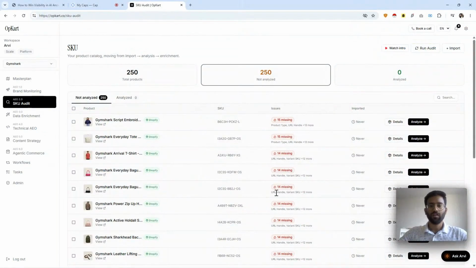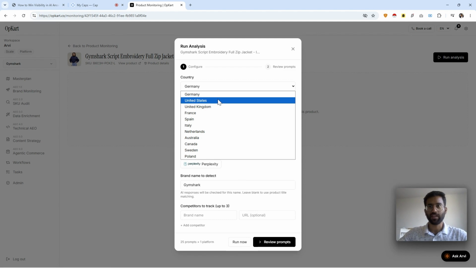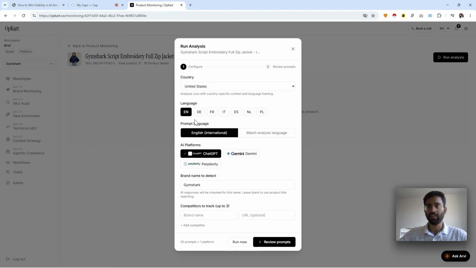So I'm going to now analyze a different set of prompts or different topics for a particular product, if you're an online shop. So if you click analyze after importing all the products in OpenCart, then you have different options similar to brand prompts. So you have the same options here. US, I'm going to analyze in English, and I'm going to maybe analyze in ChatGPT and Gemini, and the brand name to detect is Gymshark. I can also give different competitors and then review prompts.